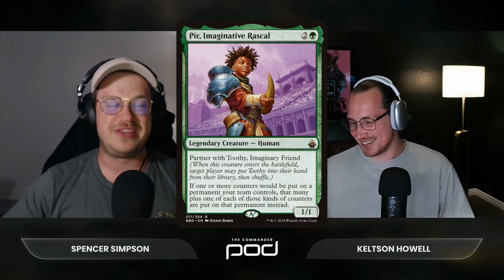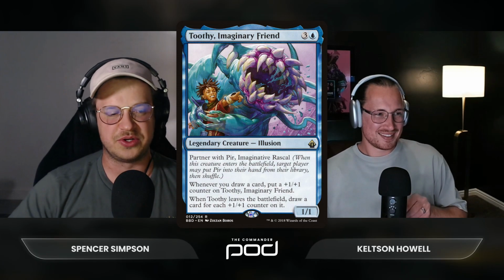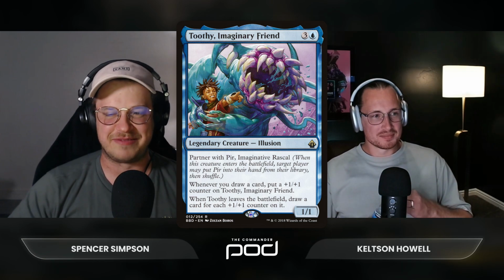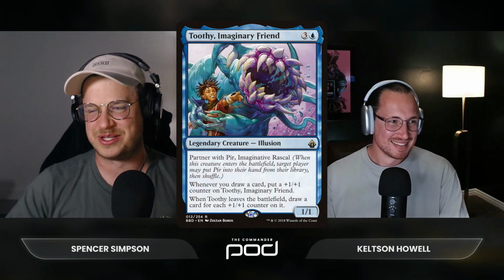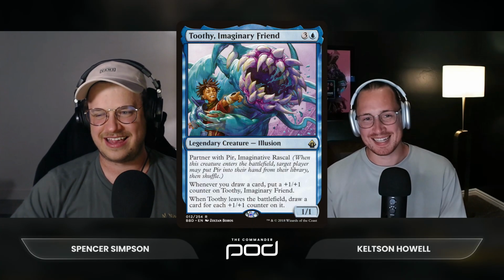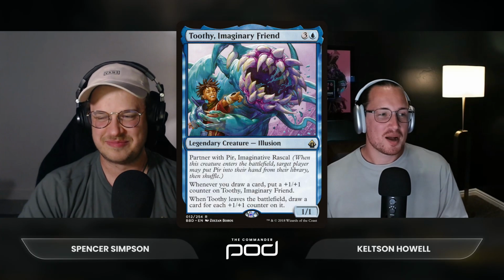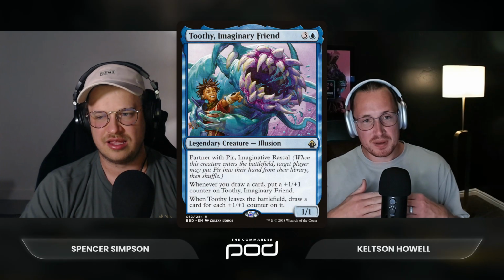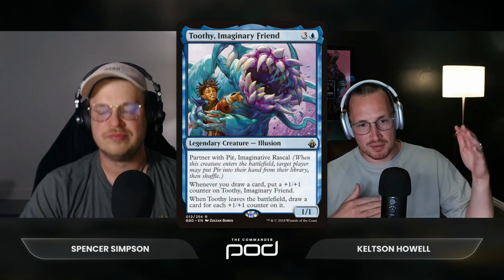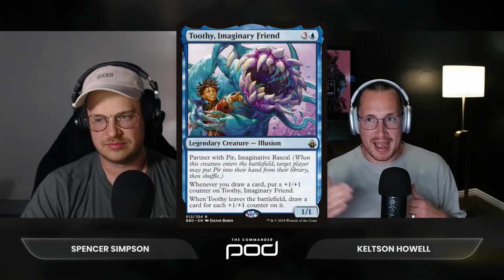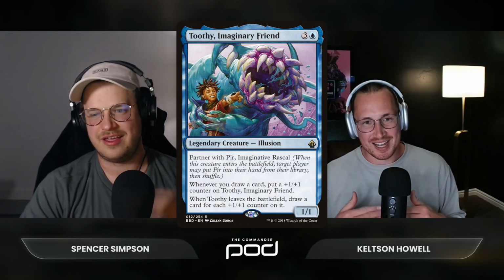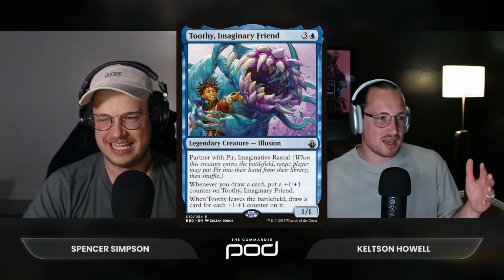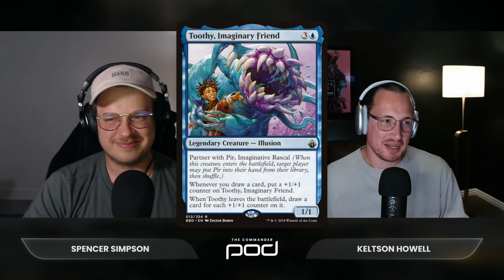So what your deck is doing. Toothy Imaginary Friend, 3 and a blue, 1/1 Legendary Creature Illusion. Whenever you draw a card, put a +1/+1 counter on Toothy Imaginary Friend, and whenever Toothy leaves the battlefield, which is so stupid by the way, draw a card for each +1/+1 counter on it. Yes, this is a blink deck. So you draw a bunch of cards, and then you blink Toothy, and when Toothy re-enters, it enters before all of the leave the battlefield triggers resolve. So you draw the cards after Toothy's already re-entered, and so it sees that card draw, and you put the counters back on Toothy. So basically, you're just trying to make a huge Toothy and just blink it to draw cards and make a really big Toothy.